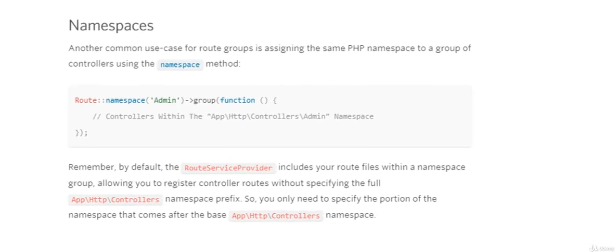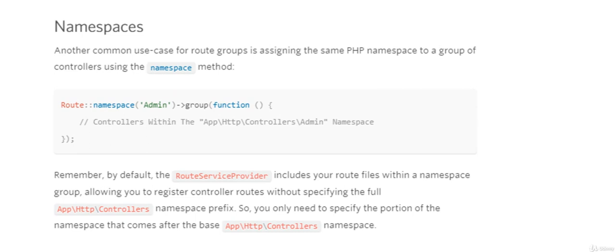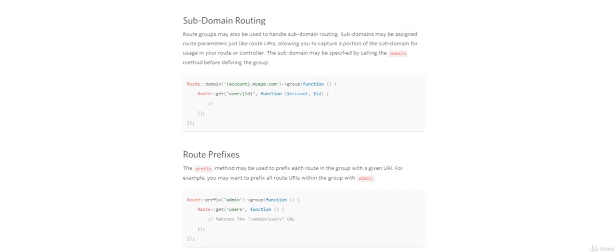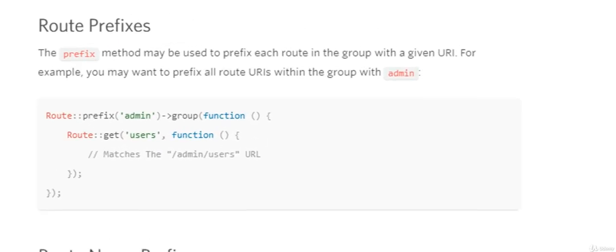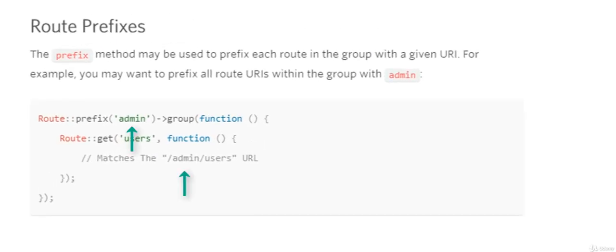Namespaces allow you to add an extra defined namespace to your controllers. By default, Laravel looks in the app HTTP controllers namespace. In this example, we are adding the admin namespace. Subdomain routing is exactly what it sounds like. We want a group of routes associated with a subdomain. And finally, route prefix places your prefix on the front of your URL.